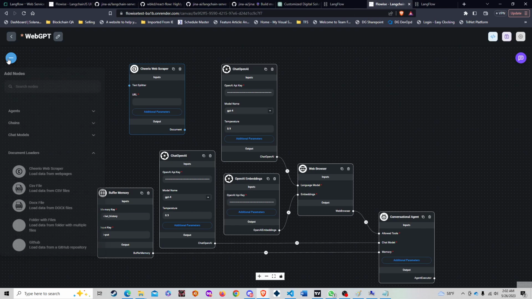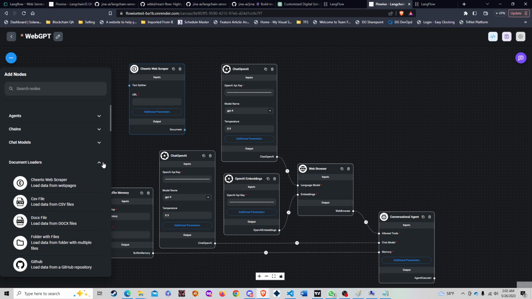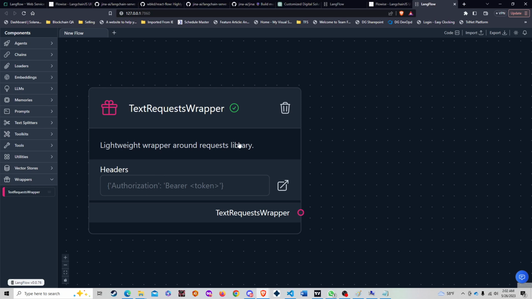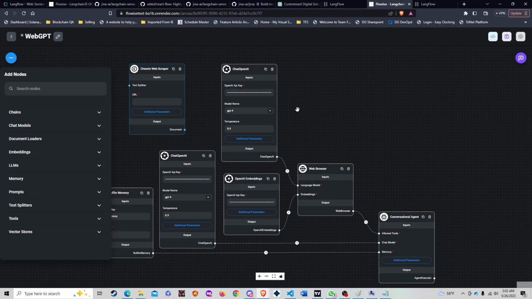Now in the sidebar, you can see we have pretty much the same components. And let's take a look at some of the differences that we can see. So we have agents, chains, chat models, document loaders, embeddings, LLMs, memory prompts, text splitters, tools, and vector stores. Pretty much almost exactly the same thing. Agents, chains, loaders, embeddings, LLMs, memories, prompts, text splitter, toolkits, tools. So it's a little bit of a difference there. Utilities, we got that as well. Vector stores, and then there's this wrappers. And the wrappers has a text request wrapper, which I'm not 100% sure how to apply, but you can see it's a lightweight wrapper around a request library. But interesting. So let's also dive in a little bit deeper into the actual tiles.